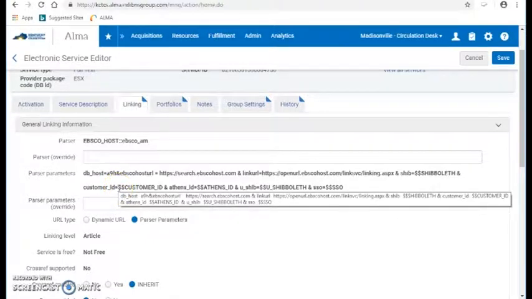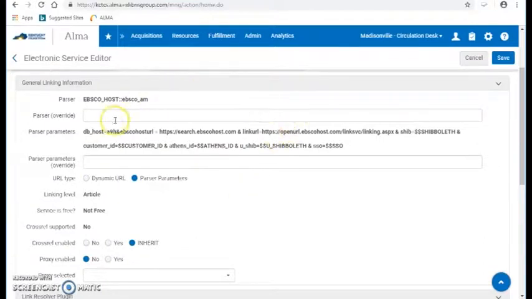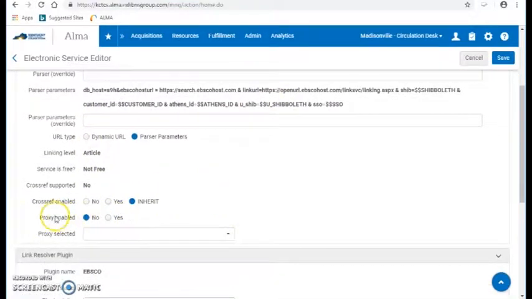For EBSCOhost, the customer ID has to be specified. Don't worry about any of this right now. Again, this is automatically sent to us from EBSCO. The important thing that you pay attention to on this page is make sure that the proxy is not turned on here, because we have 17 different proxy servers. Each college has its own proxy server. So you do not want to turn the proxy server on this page, because it will mess it up for everybody.